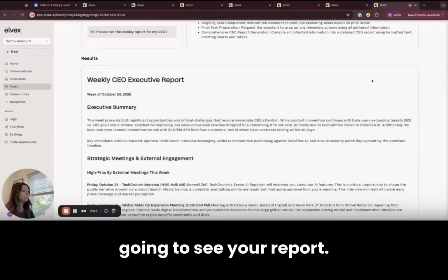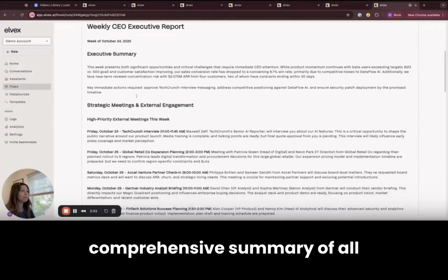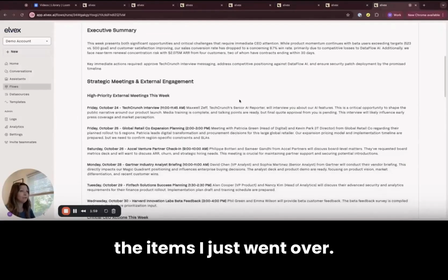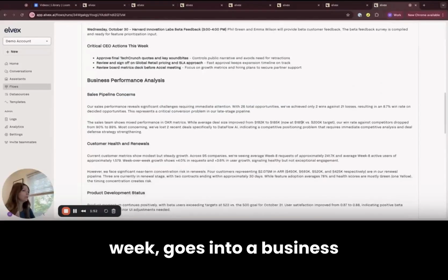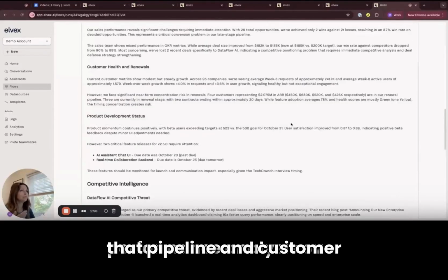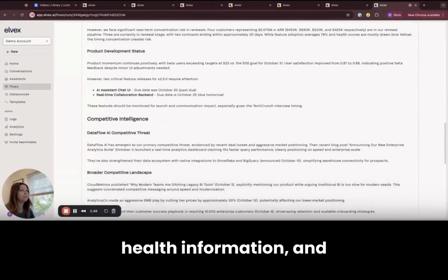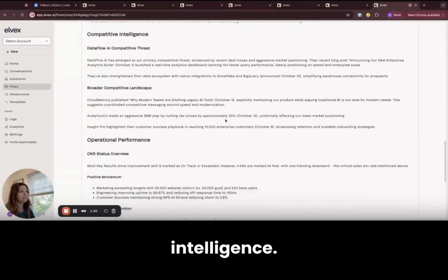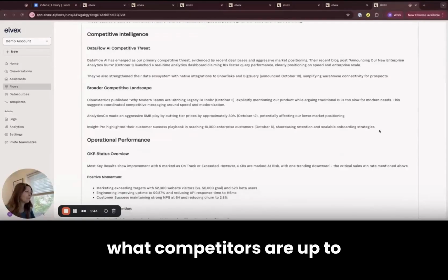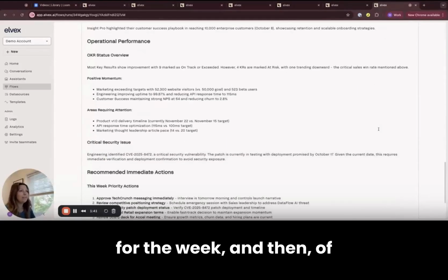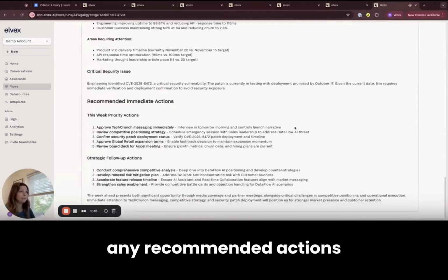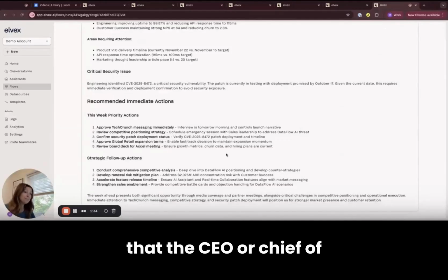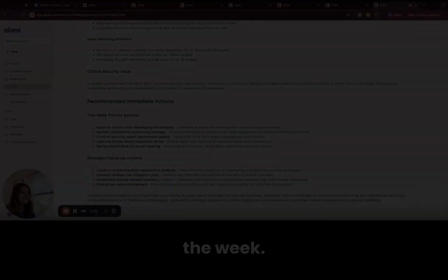And you're going to see your report. It gives you a nice comprehensive summary of all the items I just went over. It explains who you're meeting and when. It explains what critical actions are needed for the week. It goes into a business performance analysis over that pipeline and customer health information, and down into competitive intelligence, as I mentioned, going into what competitors are up to for the week. And then, of course, wrapping up with an OKR status overview and any recommended actions that the CEO or Chief of Staff needs to take for the week.